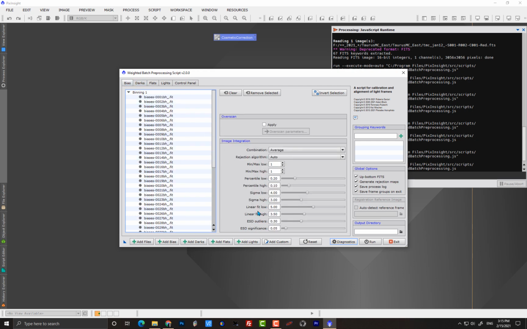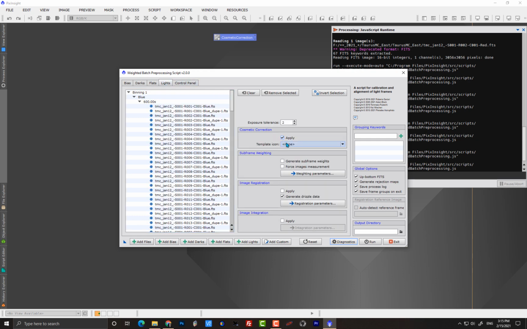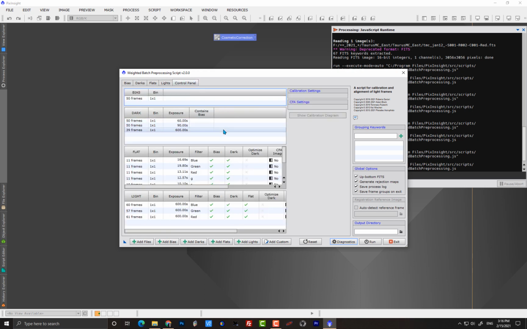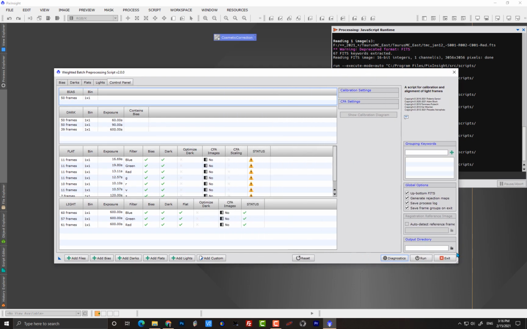As far as the image integration for the construction of each of these masters is concerned, I just let WBPP do its thing. It'll pick the correct rejection method based on the number of files. Biases are fine, the darks are fine, and flats should be fine, no problem. Lights, of course, we're going to turn on our cosmetic correction. I am choosing again just to do calibrate only, so I'm not turning on any of this stuff. That means that we can go right on over to the control panel and see how things are going. Now I'm going to stretch this a little bit so we can see a little more. There we go.